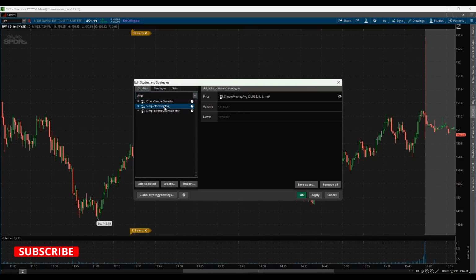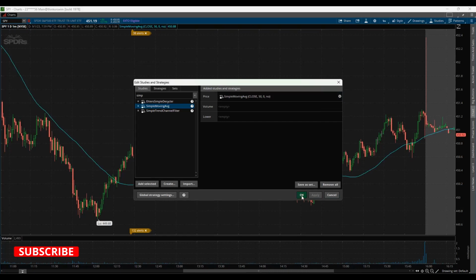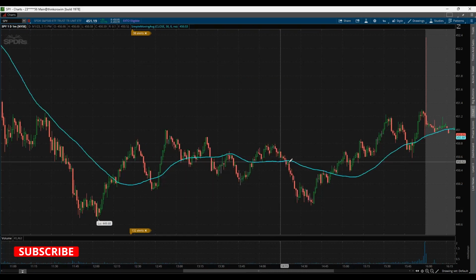The simple moving average gives you the average of the prices over a specific period of time, or a specific set of days. The ones that I use are the 50-day, the 100-day, and the 200-day moving average. So you see where it says 9 here, you're going to double click that, and we want to put the 50-day moving average. That's the simple moving average we're using. The 50, we're going to click on OK, hit apply, and hit OK. So now we have our 50-day moving average.